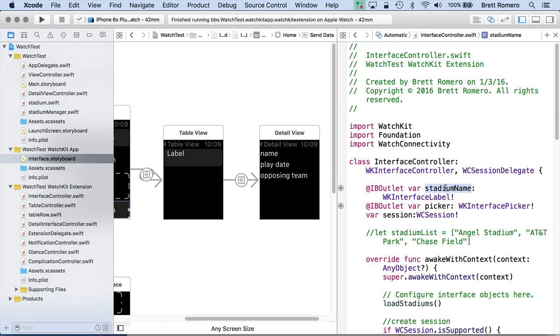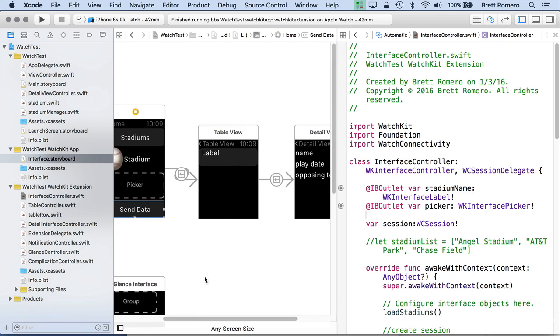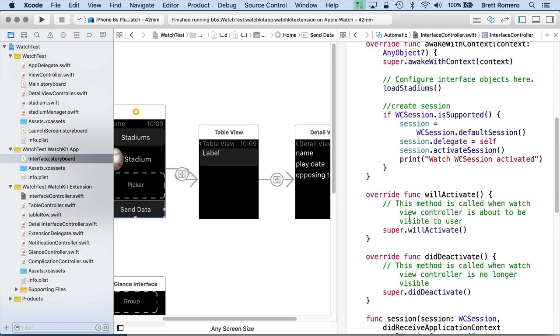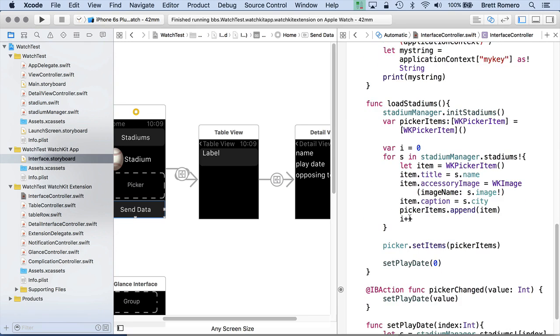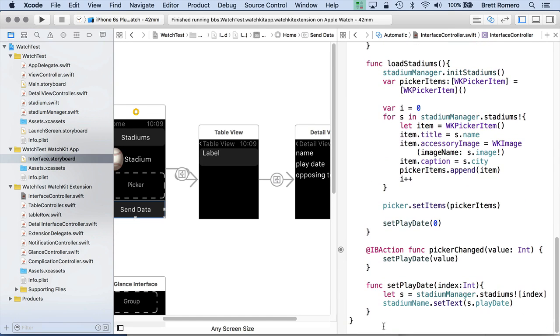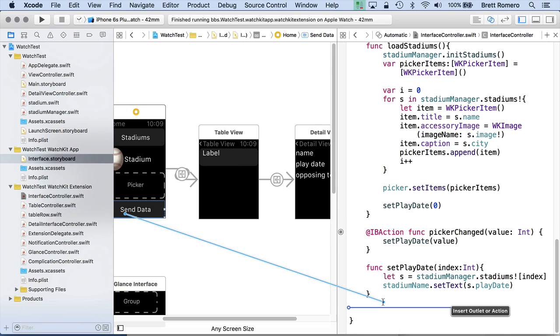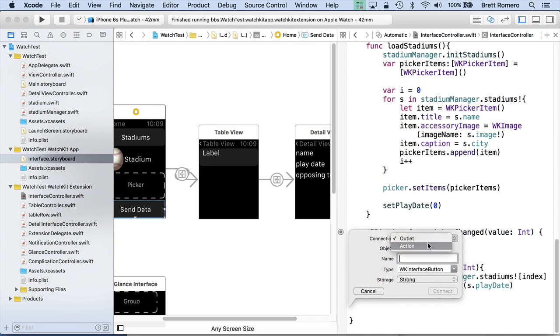So right now we have stadium name, we have our picker, and below the picker I am going to put an outlet for the button. So actually, I'm going to put that down here because we want to do an action on this button. So down here where we have these other functions, I'll just do a control drag. And we're going to go with an action. This is going to be send data button click.